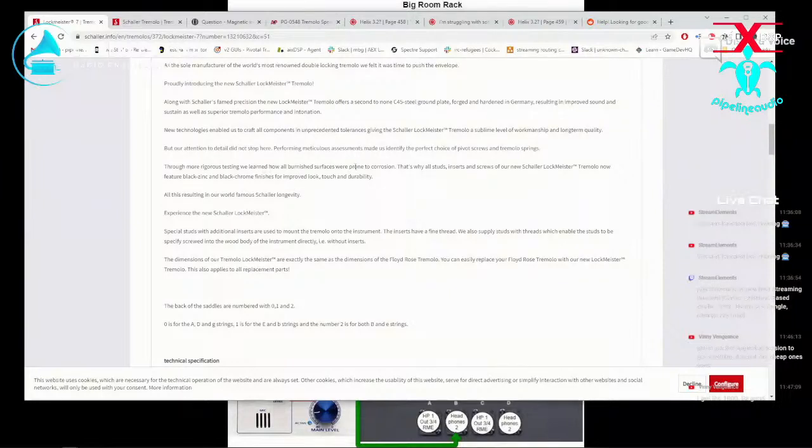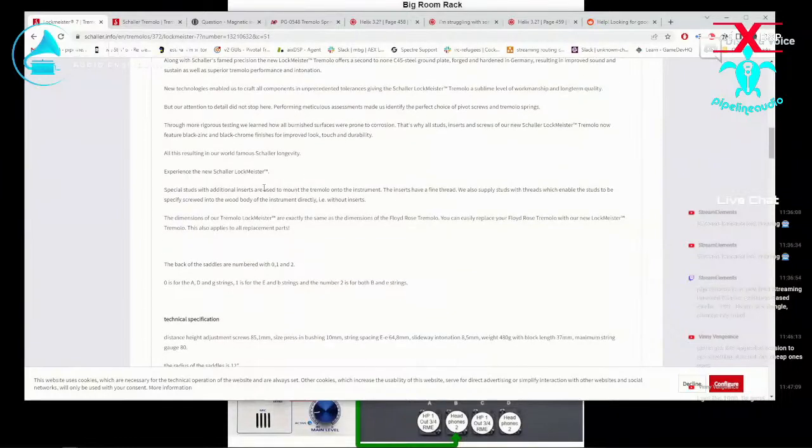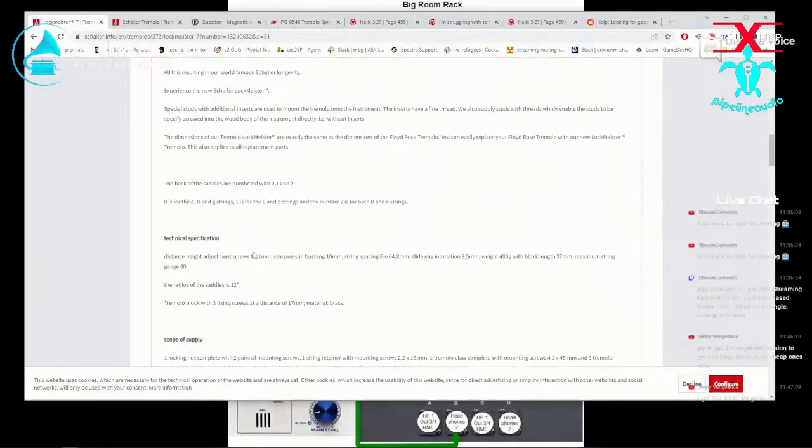We learned how all burnish surfaces were prone to corrosion. That's why all studs, inserts, and screws on our new Schaller Lockmeister tremolo now feature black zinc and black chrome finishes for improved look, touch, and durability. Special studs with additional inserts are used to mount the tremolo onto the instrument. The inserts have a fine thread. We also supply studs with threads which enable the studs to be screwed directly into the wood body of the instrument. No, thank you. Same dimensions as the Floyd Rose tremolo. You can easily replace your Floyd Rose tremolo with one of our Lockmeister tremolos. This also applies to all replacement parts.